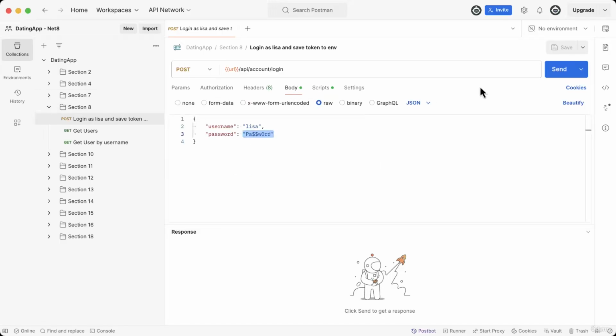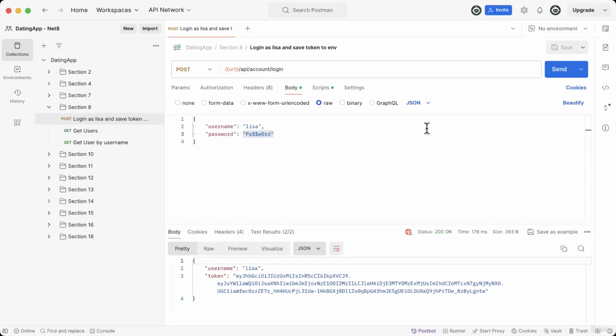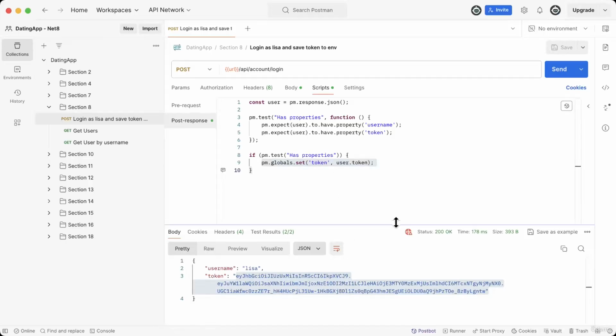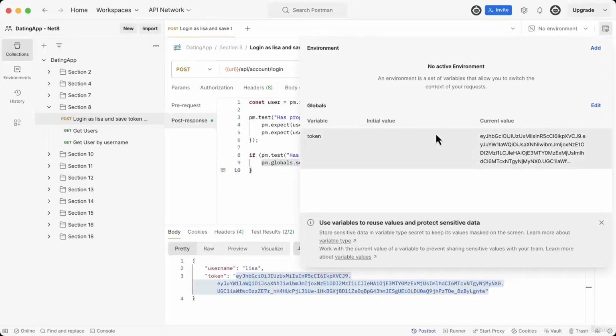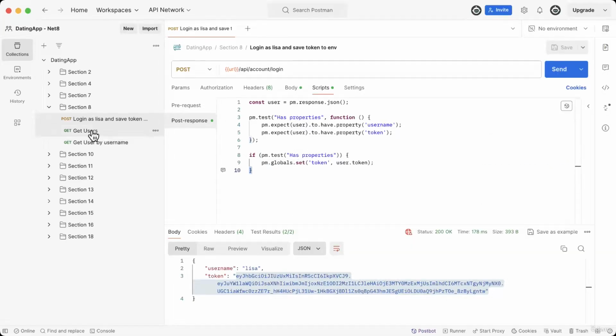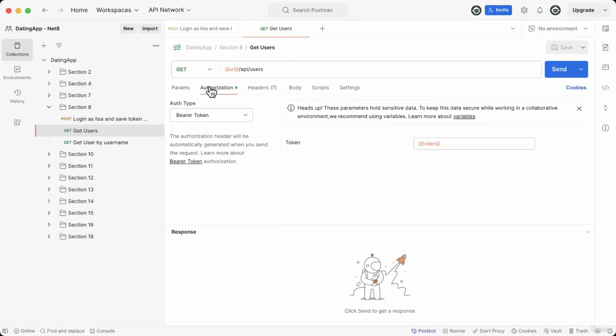Let's check, and we'll try and log in as Lisa, and we've logged in and we've got the token, and that means our token is saved into our global variables. And if we take a look at this little icon, the environment quick look, then what we'll find is that our token variable has been set and its current value should match what we see inside our token here. So the system works. Well, let's see. So if we go and get the users, then we've got our authorization tab inside Postman, and we're passing this up as a bearer token, and we're going to use the token that we have now set from that test.